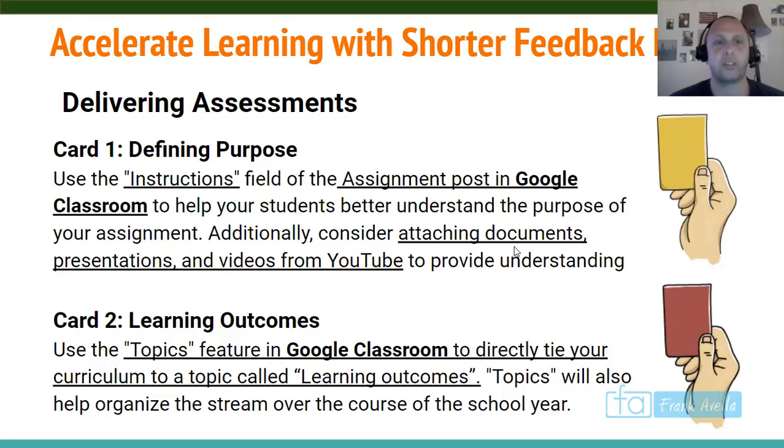When you deliver an assessment, you have to define the purpose or objectives, as they say. If you're in Google Classroom, when you deliver an assignment, there's actually this thing called instructions. In the instructions, you can give details about how to complete the assignment. You can also attach documents and videos from YouTube as a sort of backup. If you, instead of checking for prior understanding, just put it out there for the students that need it.